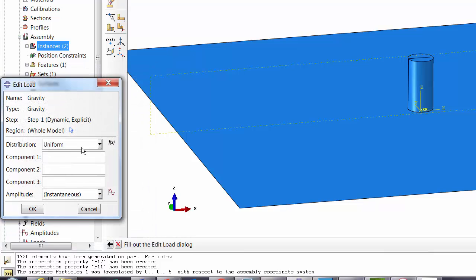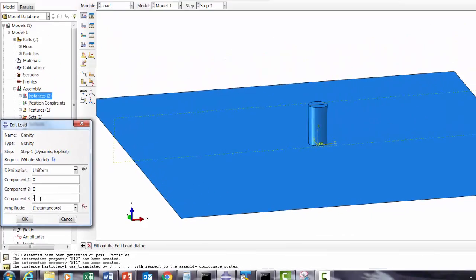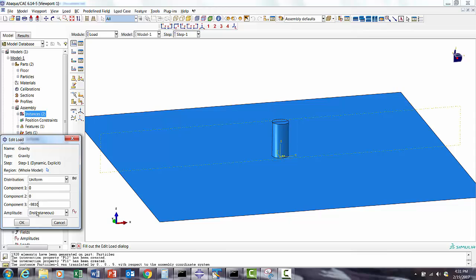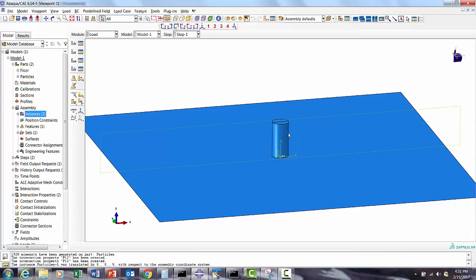So we are defining gravity. It will be in the minus z direction. So 0, 0, minus 9810 millimeter per second squared. So that's what actually, the acceleration we have defined.